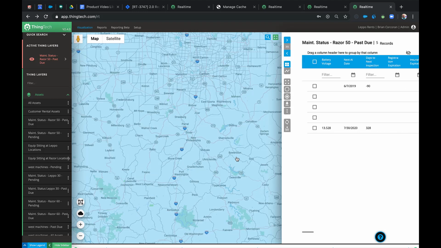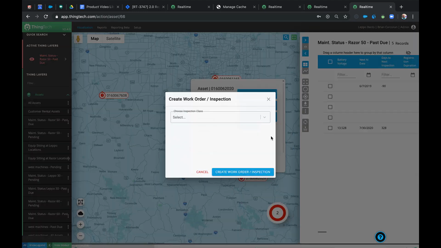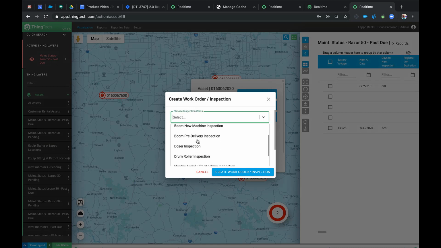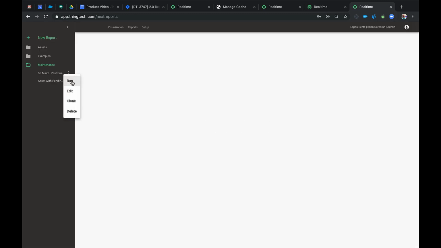We'll come back to the map and from here can easily create a work order or inspection that's required for this particular vehicle. We'll select work order, create the work order, and now can populate the work order form with the required information. In this particular case, we'll create a preventative maintenance work order by selecting the past due maintenance schedule. We'll also assign this to a user and execute the work order.